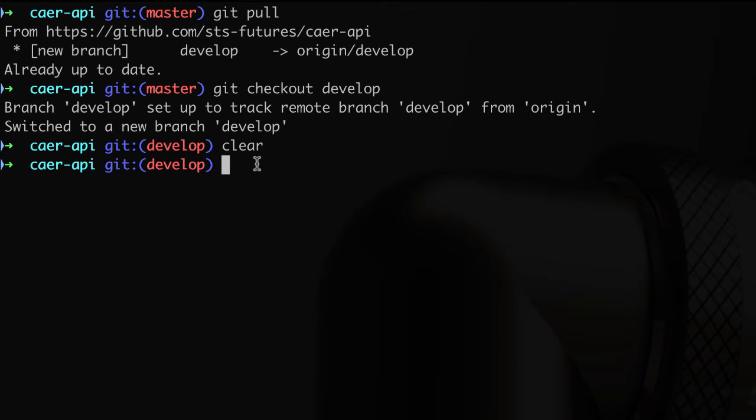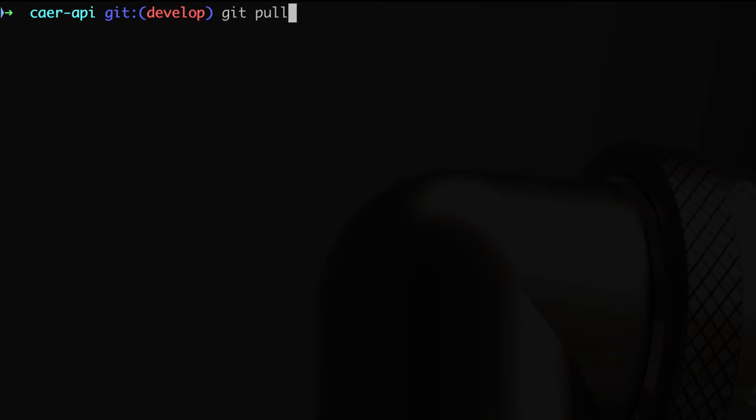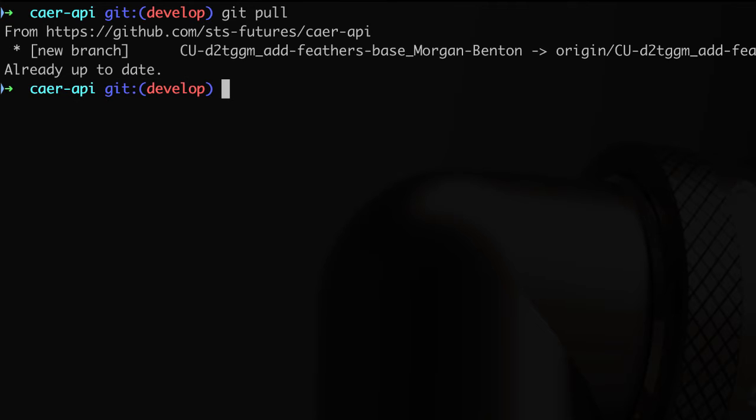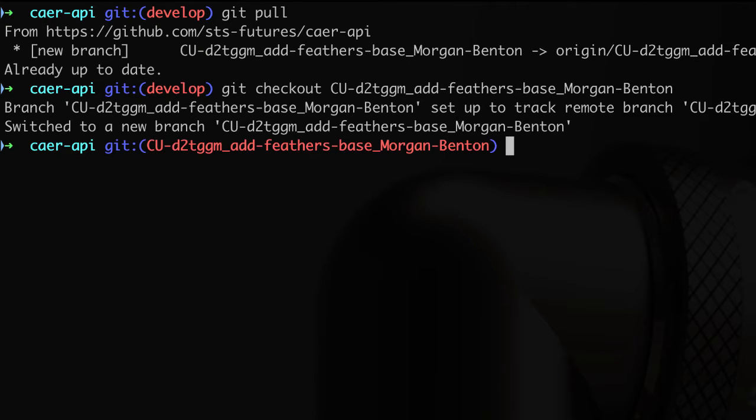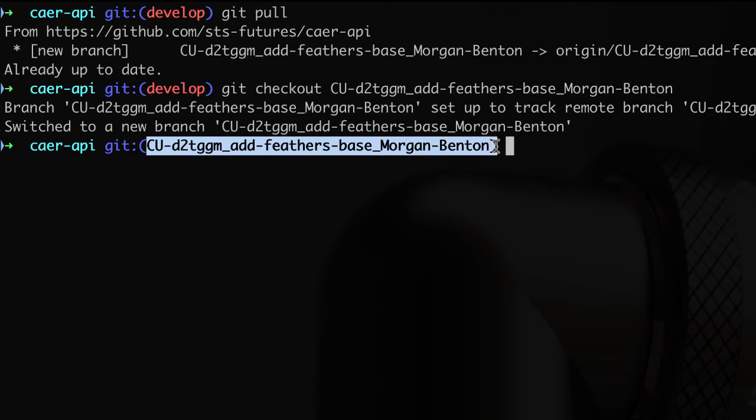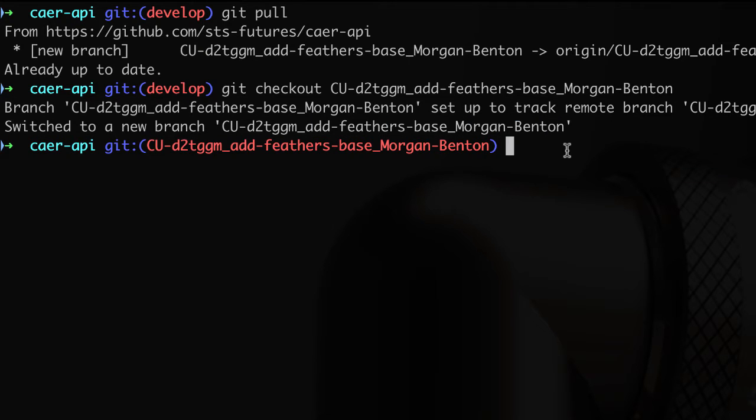Now if I do git pull, it's going to pull down the latest changes. The latest change is the creation of the new branch. So now that I've pulled that branch from the remote repository, I'm going to do git checkout. I'm going to paste in that branch name. And you'll see here that it changes me over to being in that branch.